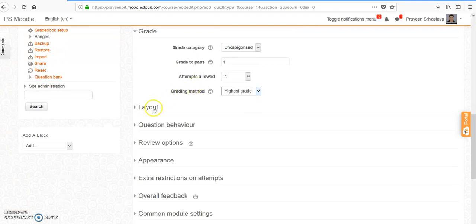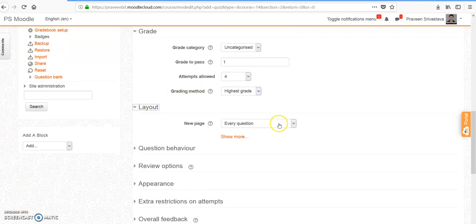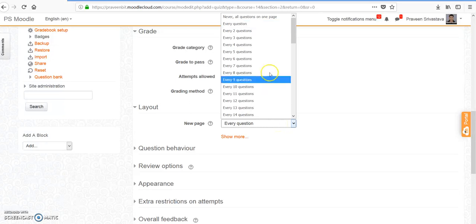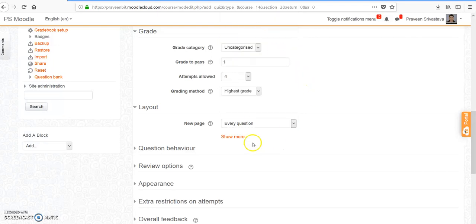Next comes layout. So new page for every question, or 2 questions in a page, 3 questions in a page, 4 questions in a page. Yes, so you can give these options depending on whether you want one question to be displayed on one page or more than one question. It's purely your choice.